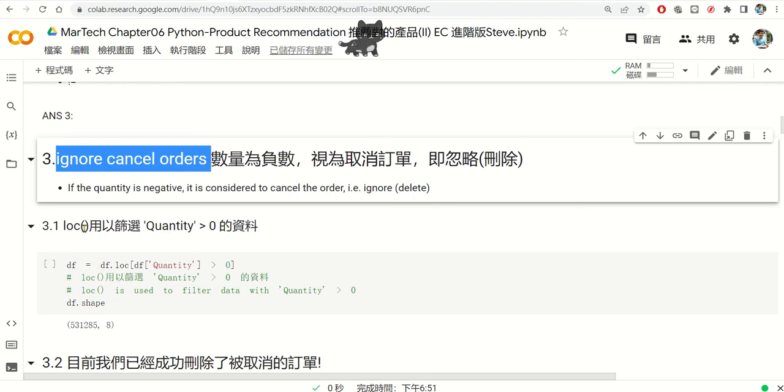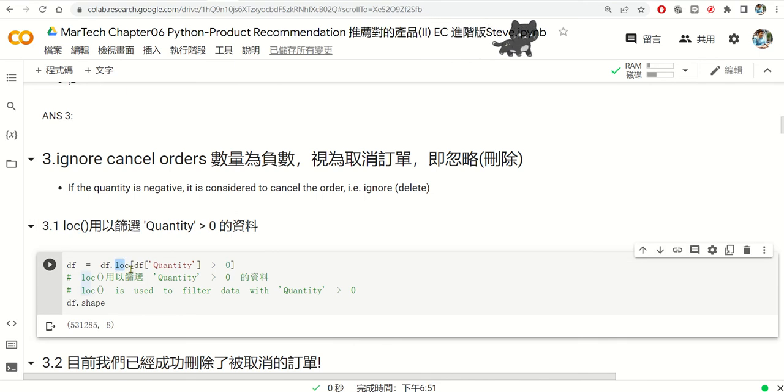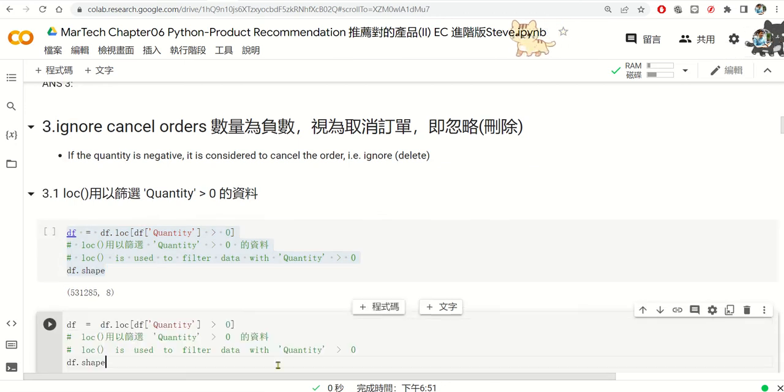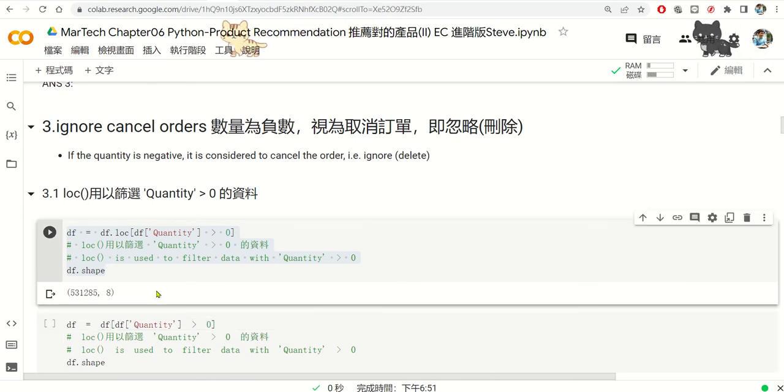Okay, so we use this LOC, which is location, right? So we use the location. You can use the same process like this one, it's the same. Now with the LOC you can do the same. I have mentioned this in the previous videos.